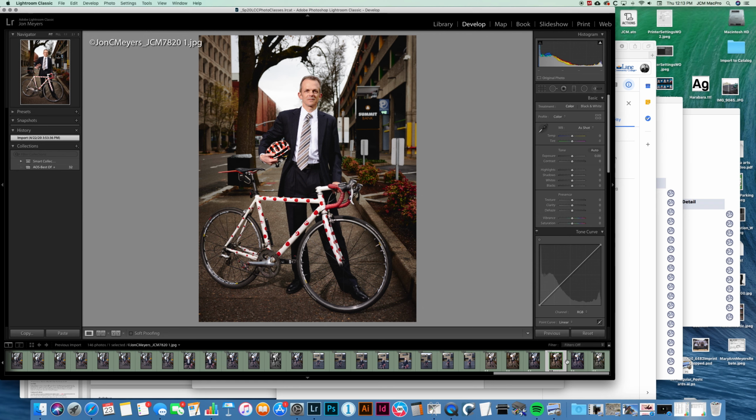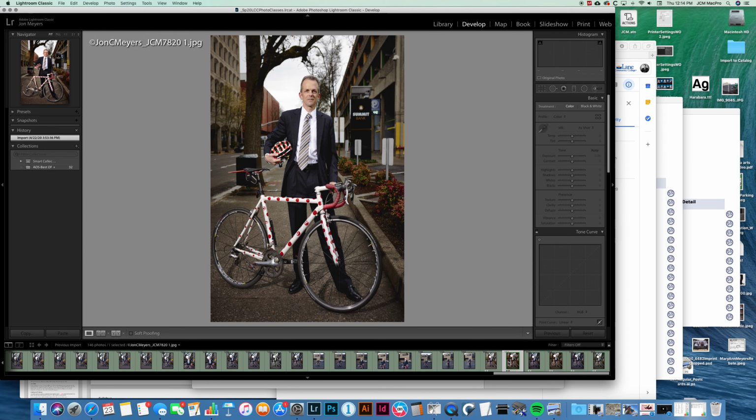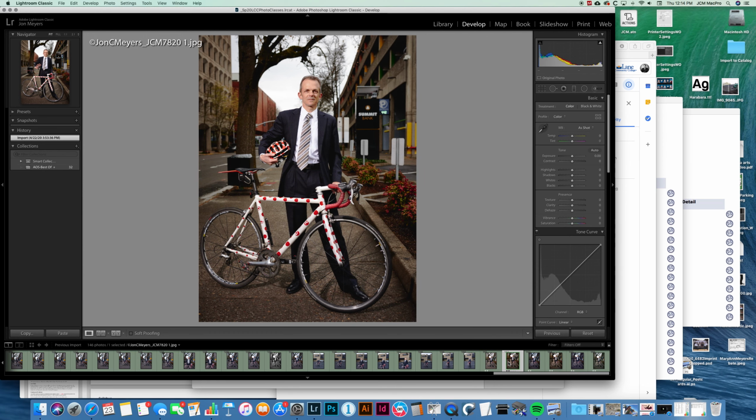I had a black and white version of this also. The client didn't want this in black and white, so I didn't offer that up, but I had a black and white version that I liked quite a bit. I thought it was quite strong. So by giving my client different variations, they're able to make some choices.